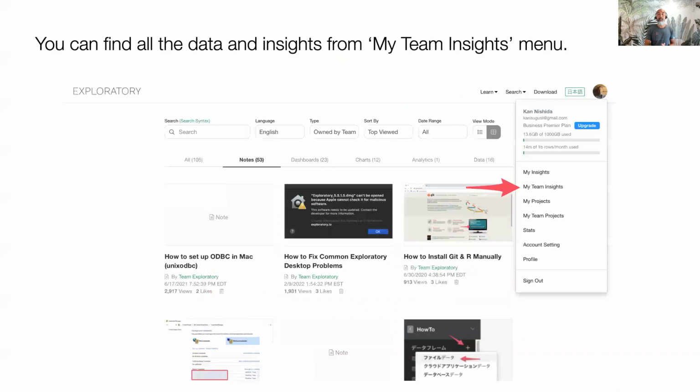Okay, and then once you publish as a team, what happened? Like, how can I find those team dashboards? Well, in the account menu, we added this My Team Insights. It used to be only My Insights, but now you have My Team Insights. Under that, you can see all the insights that are shared by the teams that you belong to.